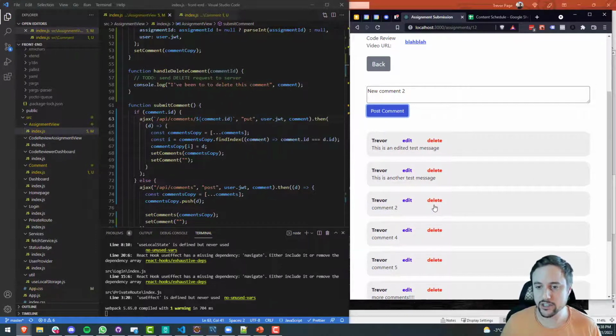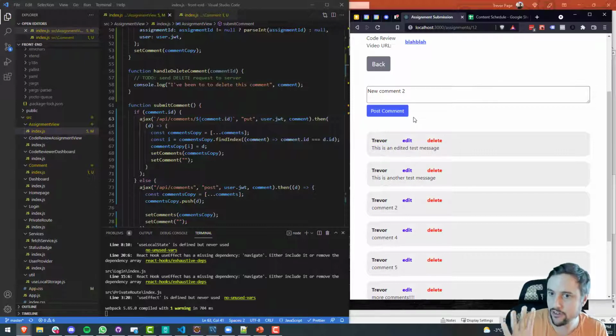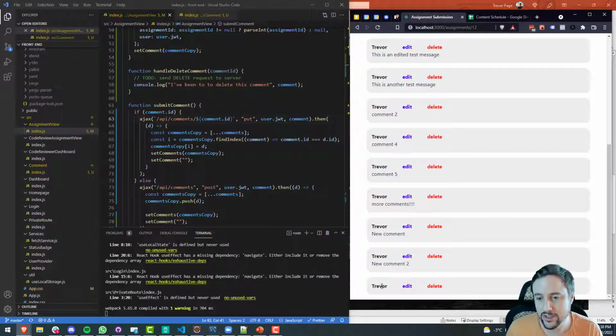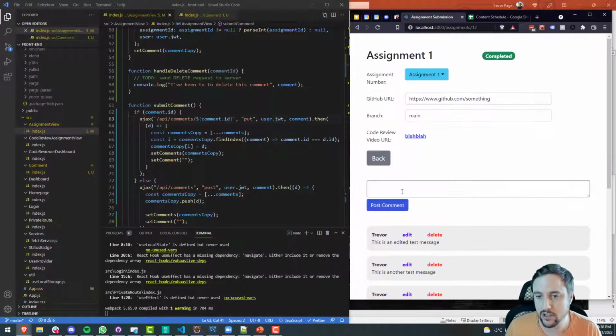Oh my gosh, we did it. The update functionality is working. Let me just make sure it's working. I could be fake working. Let me refresh the page to make sure this still says this is an edited test message. Please say this is an edited test message. Okay, good. Phew. So that works. And we should also add a new comment. So let's do new comment 3 and say post.